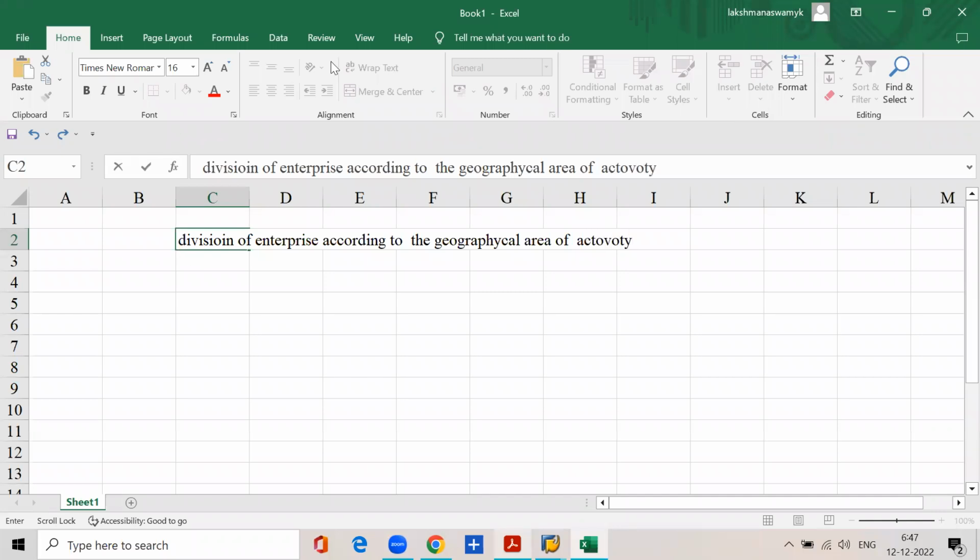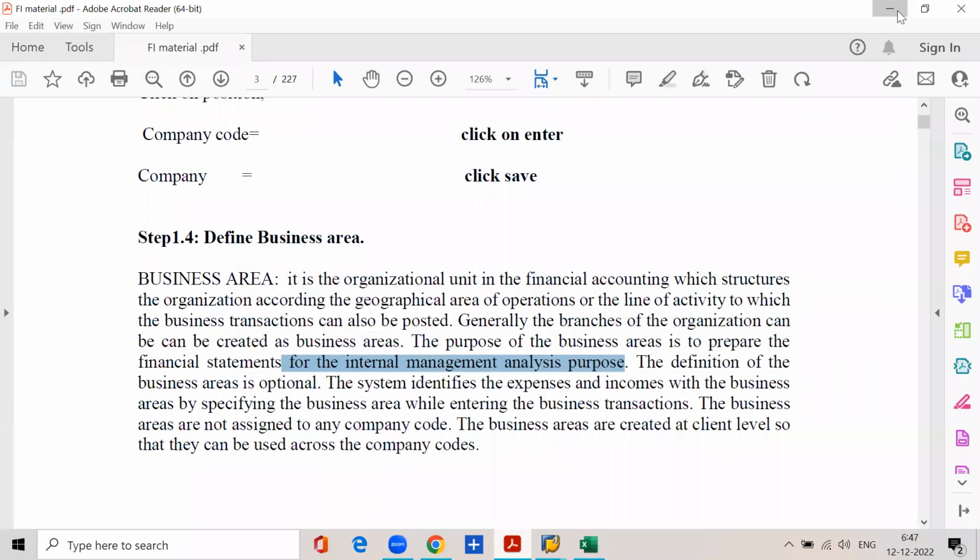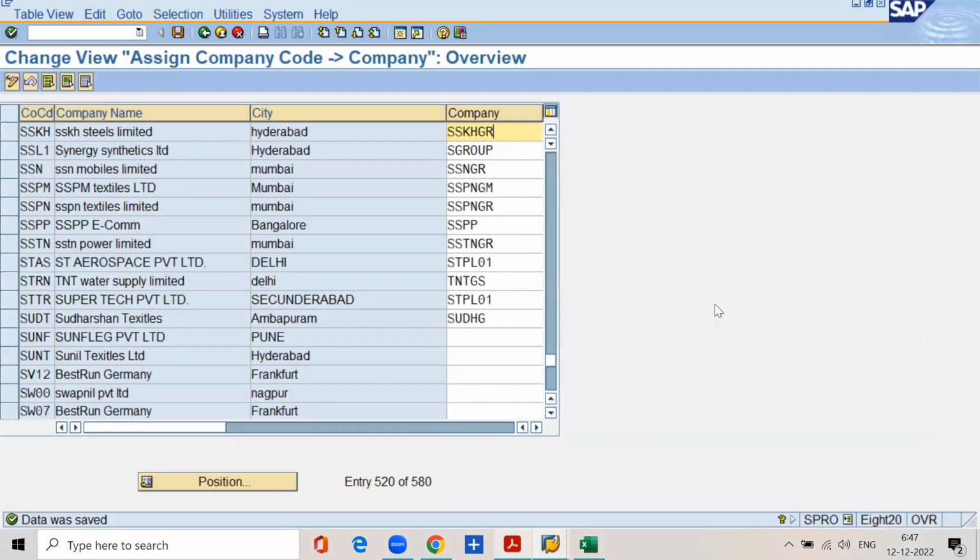Yeah, Suresh is asking to explain company code to company. Here we have created company code in one screen and company in another screen. We know SSKH company code is part of our SSKH group, right? But the system does not understand. That's why within the software, you have to provide the link between company and company code. Providing the link between company code and company is called assignment. Clear, Suresh Kumar?